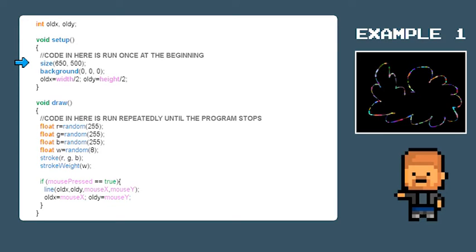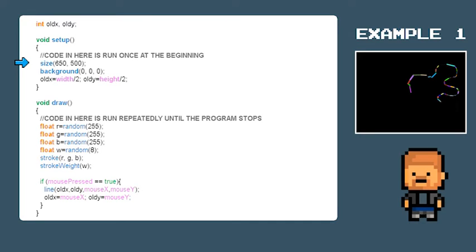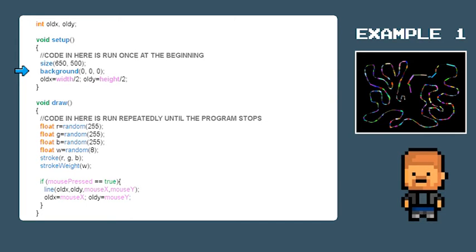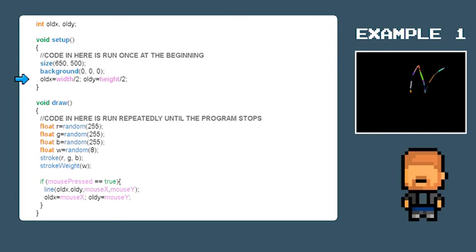Now on to the setup. The first command we issue is size 650 by 500. This is the screen resolution for our application. Next we tell it to color the entire background black by using the background 0,0,0 command. The three zeros are the R, G and B values respectively. On the next line we have not one but two commands separated by a semicolon: oldX equals width divided by 2 and oldY equals height divided by 2. A semicolon in Processing is like a full stop. It lets the program know we are on to a new command.